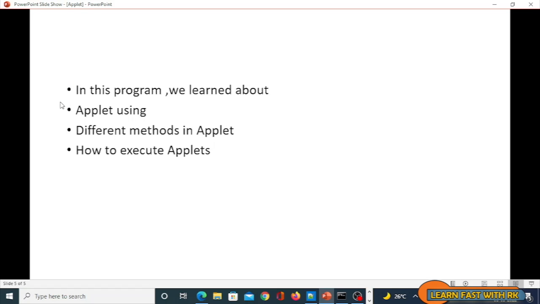So finally we completed knowing how to use applets and their different methods and executing them. And the main classes are the Graphics class, Color class, and the Font class. These are the classes we use to give shape, color, and font for the text.